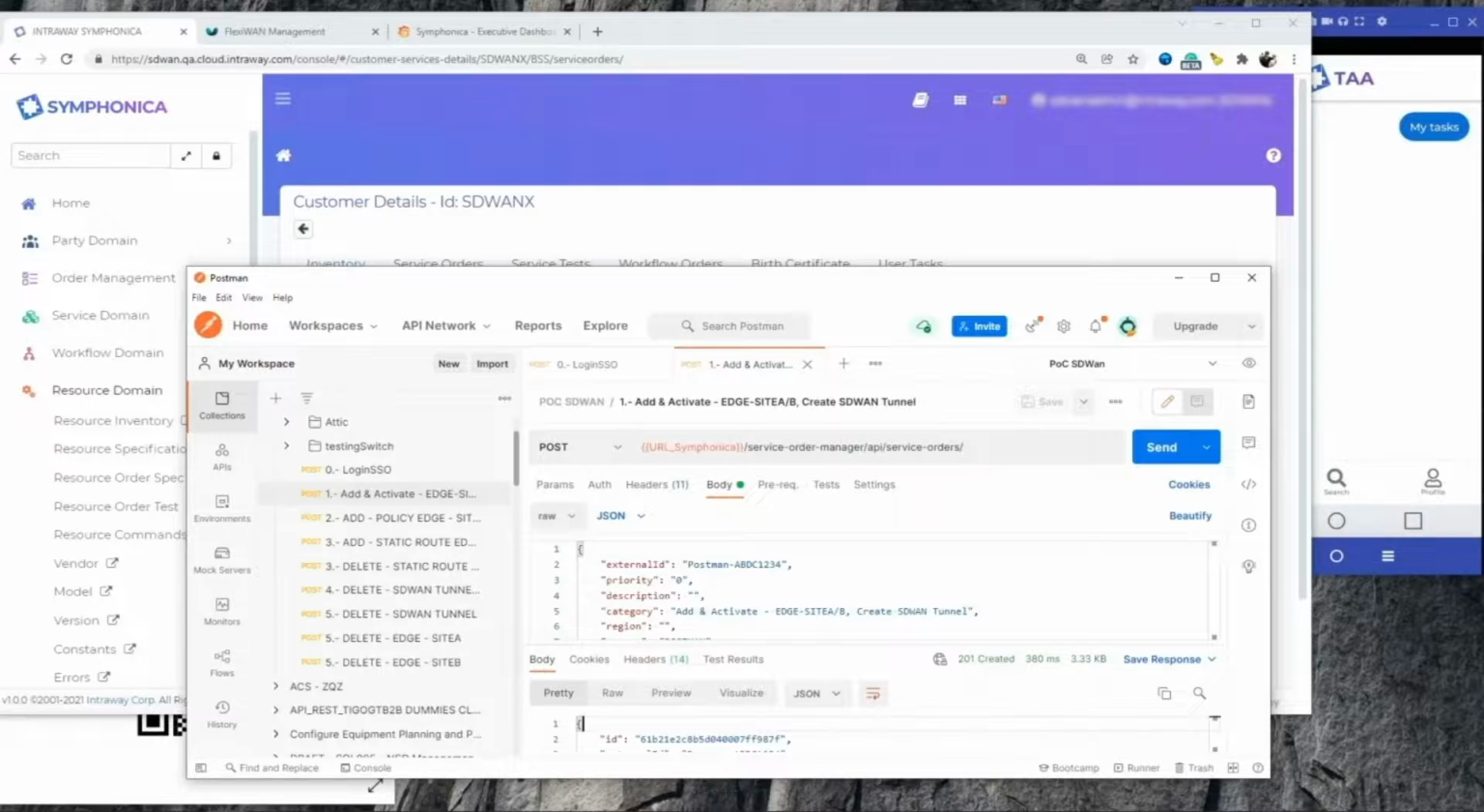In this case, the dependency will be linear between items. This means that item 2 will be executed after 1, 3 after 2, and so on. Symphonica, in addition to configuring each object, represents a control flow to ensure that all actions have been correctly impacted in the SD-WAN controller, and to validate that they are in the correct state. Let's send the service order.